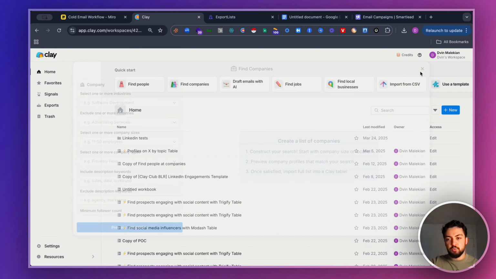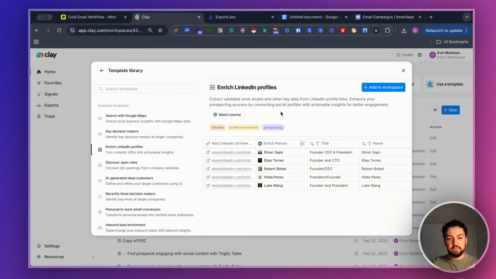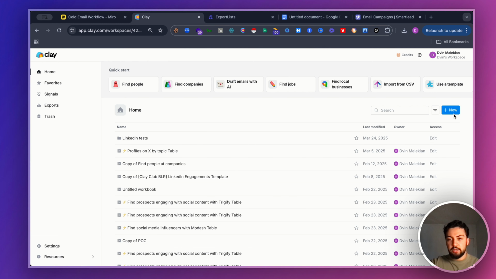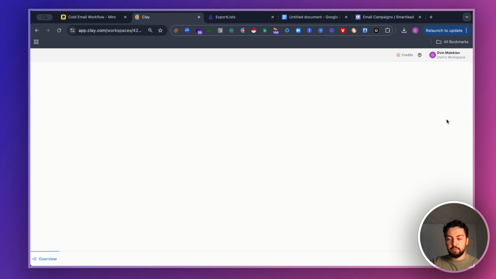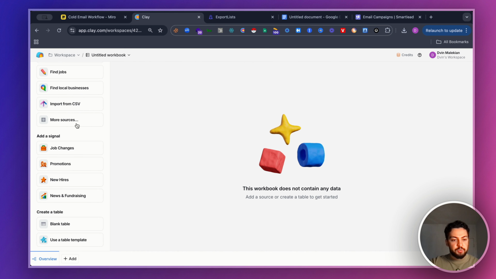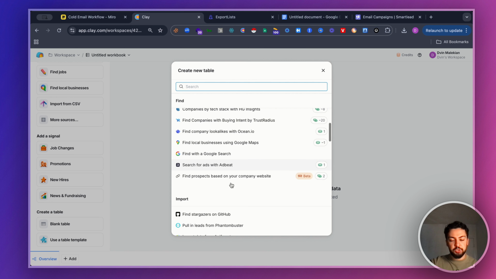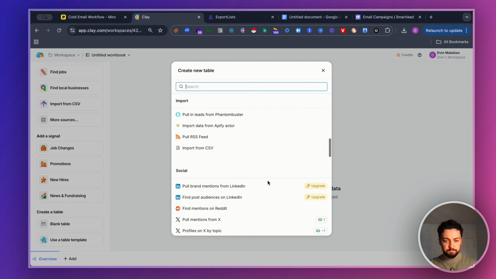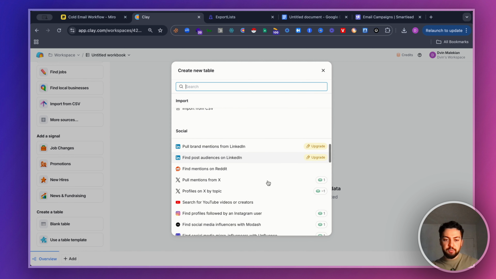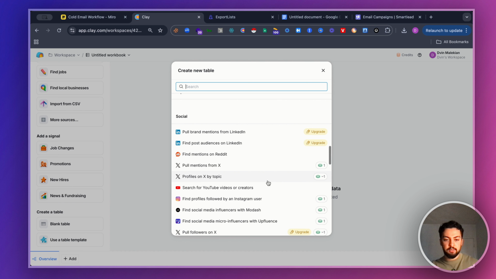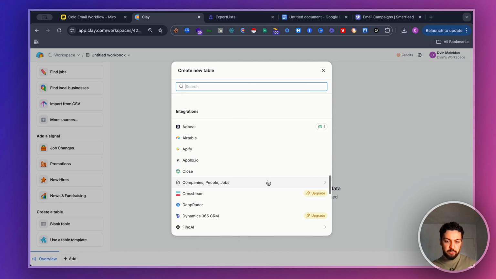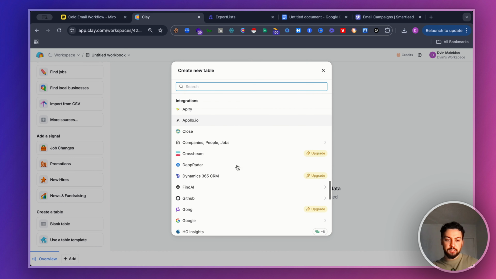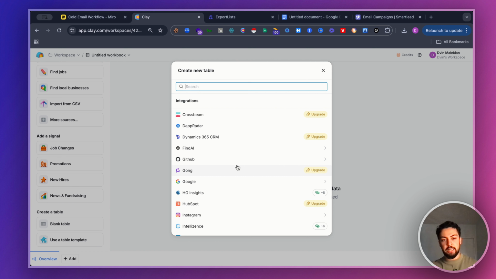But also if you just want to look at, for example, all the different data providers that are native to Clay, you guys will see in just a sec what that looks like. So if I click a workbook and I go to more sources, you guys will see there's a bunch of different data providers they can pull in data from. So for example, like I was saying earlier, it was an Apify actor. You can pull in RSS feeds. You can even import from your CSV file, pull in LinkedIn engagements, find engagement from Reddit, right? Instagram, Trigify, like I was saying earlier, Apollo, as I mentioned. So all these different data providers come into Clay.